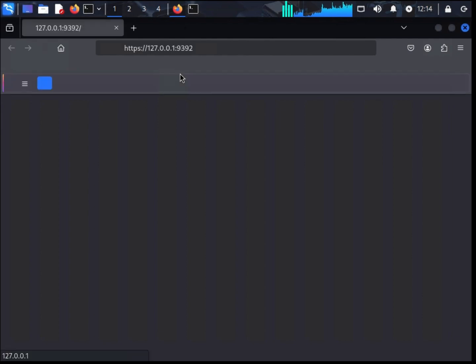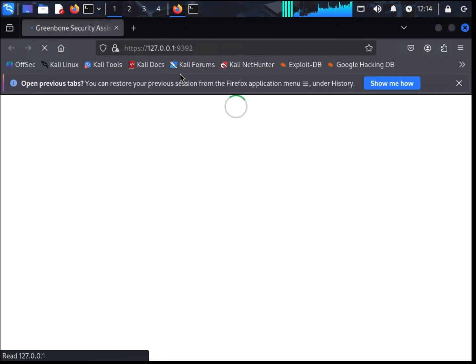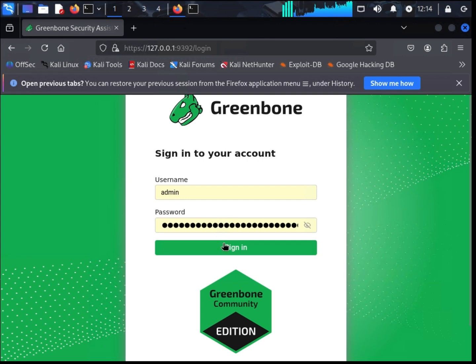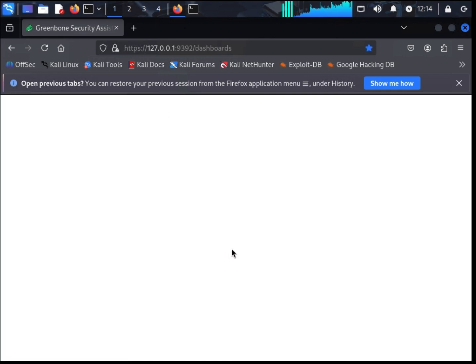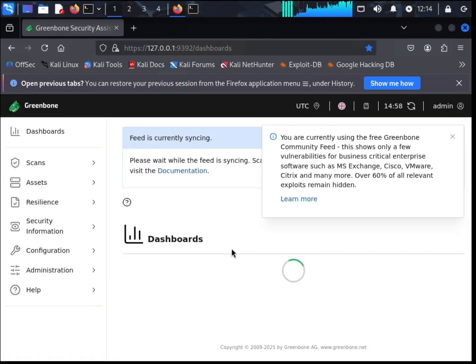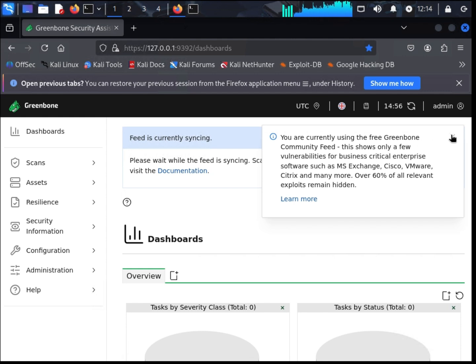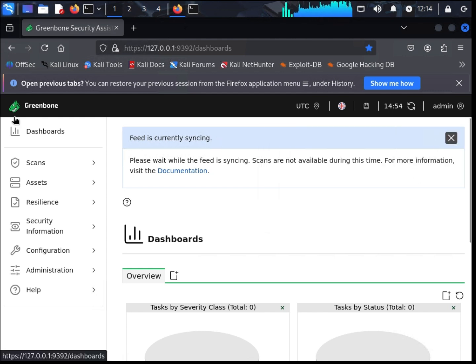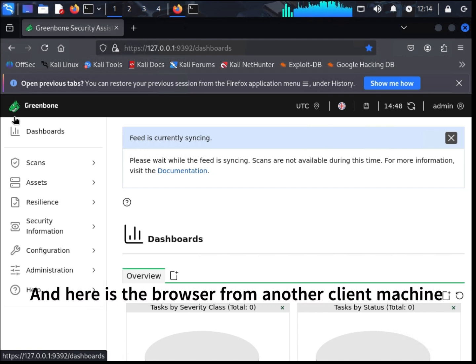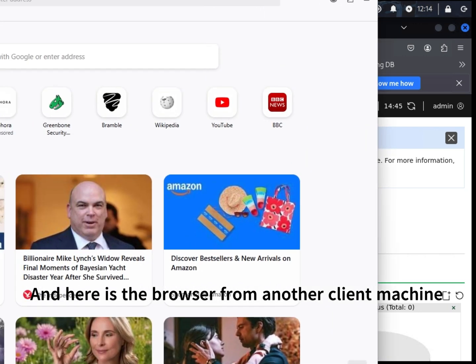Now let's test accessing OpenVAS. We will now test accessing OpenVAS from a different client, in this case the virtual machine's host.